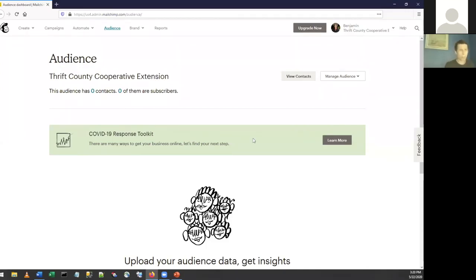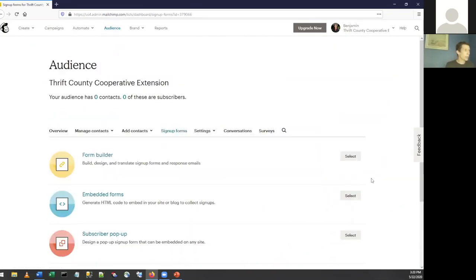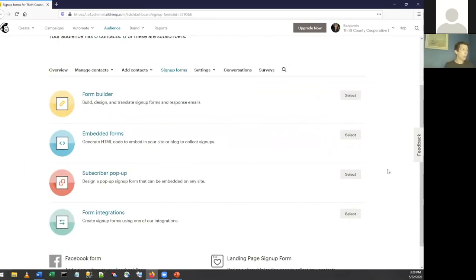So here's how you do it. Click on the audience tab like we have done before. And then again, like we've done before, the manage audience dropdown. What you're going to click on is the sign up form option. And you'll see a number of different sub options of types of sign up forms. The one that we are interested in is the form builder. It's a little bit confusing, exactly what is a form builder.